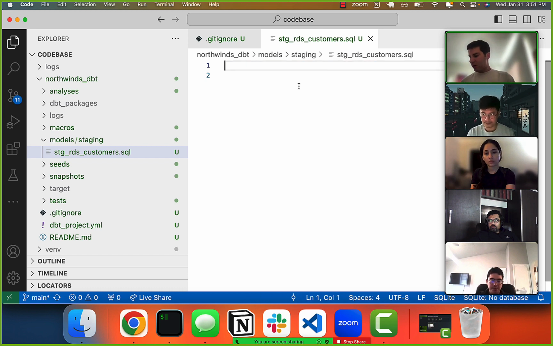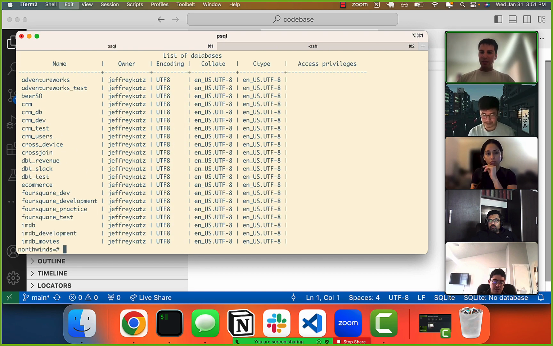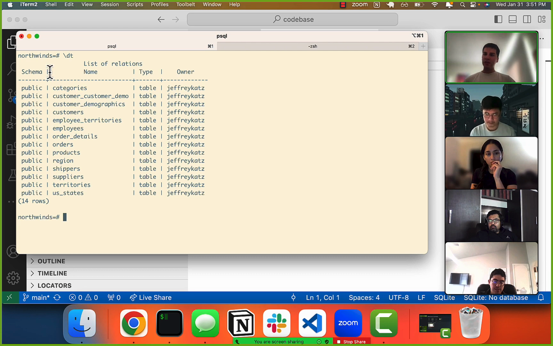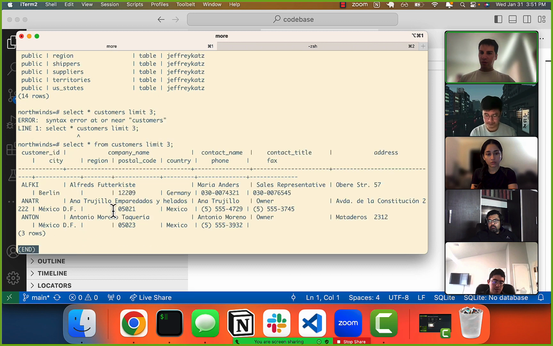Okay, so the next thing we can do is clean in staging. Remember, our first step is to clean up the data. We already have data: if I type psql -d northwinds and connect, I'm in Northwinds, which is pretending to be our analytics database. We already have this source data, and you can look at it with select star from customers limit 3, and you can see we have these different columns.